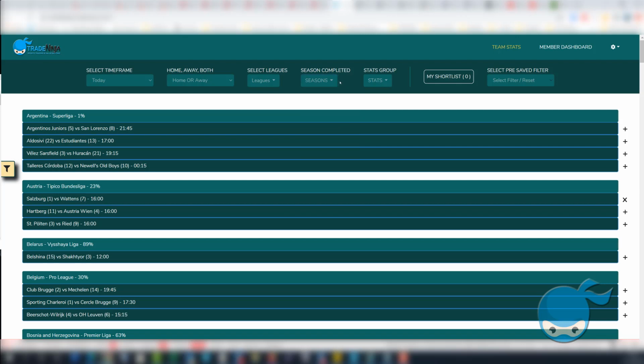And then the stats groups. We've currently broken down the stats into three groups: main stats, goal times and goal patterns, and we'll go through those in a little more detail as we move through the video. This just gives you the option to select which groups you want displaying when we look at the fixtures in more detail.